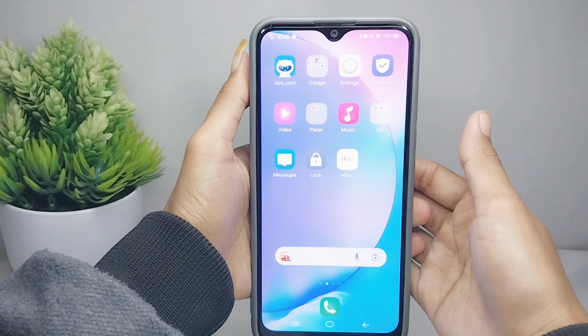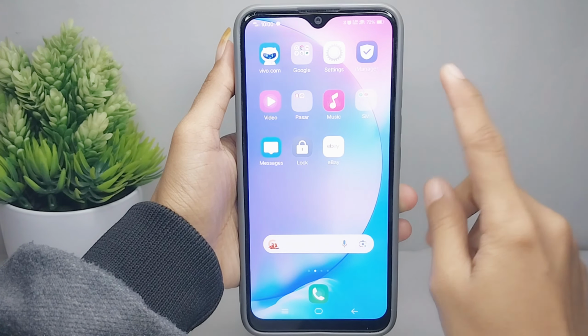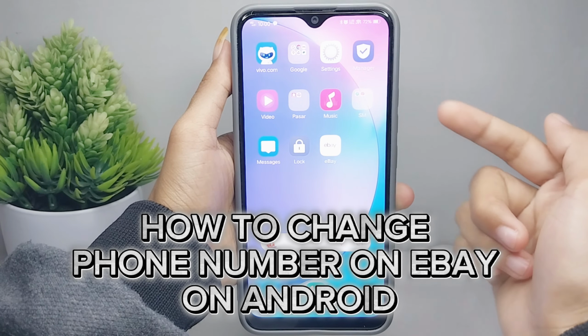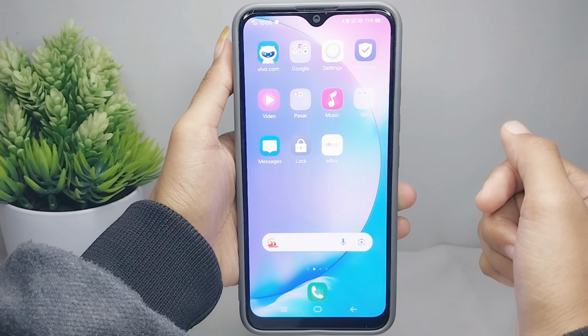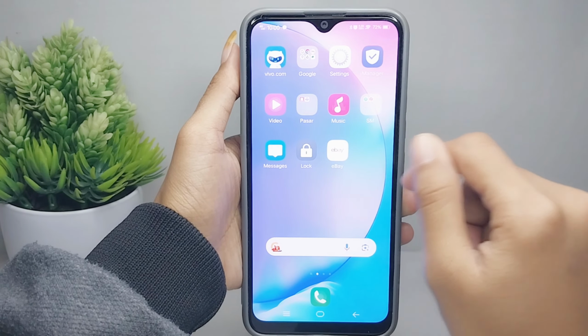Okay, hello everyone. Here I want to provide the tutorial on how to change phone number on eBay on an Android device. Okay, let's go to the tutorial.